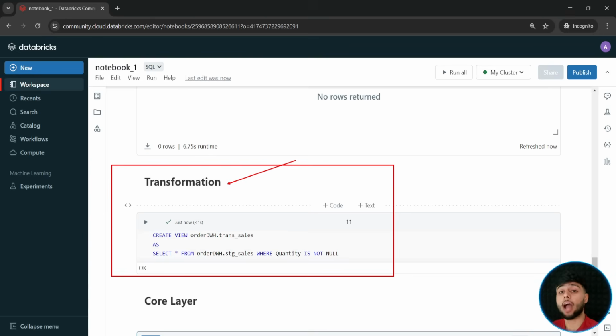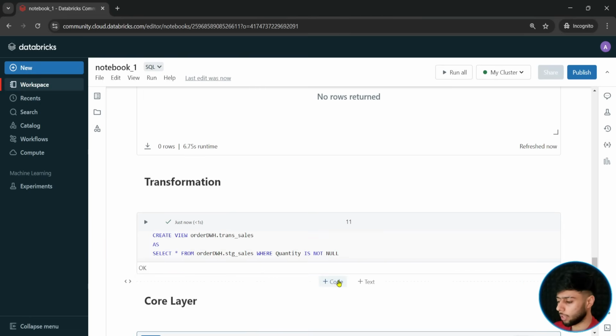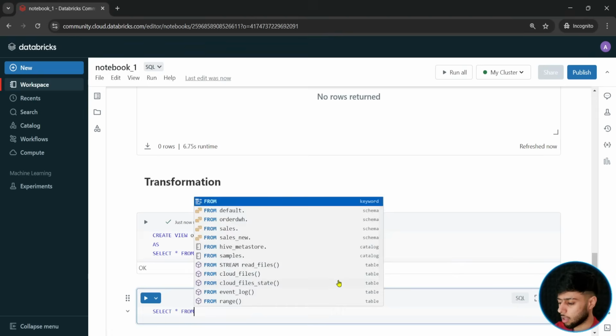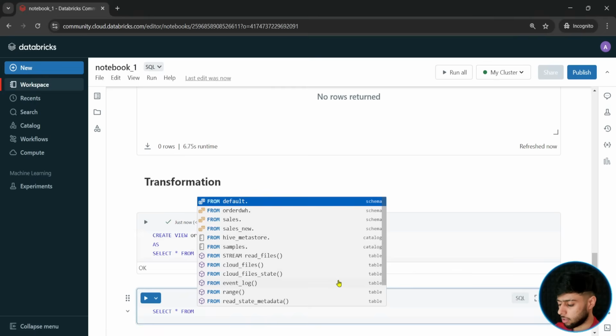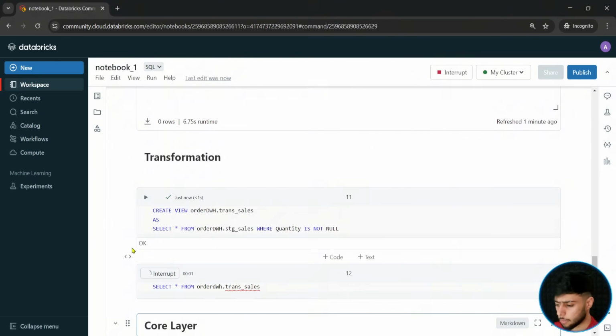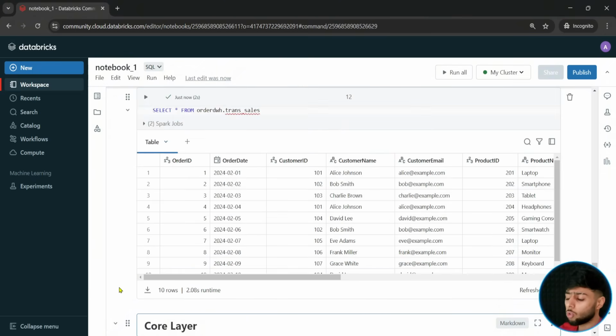creating dimension and fact tables in order to expose it to the other users, other data analysts, other business analysts. So in order to do that, first of all, I will just show you the data. I will simply say select asterisk from order data warehouse dot trans sales. Perfect. And now I will just tell you how you need to break the data in the form of dimensions. Everything will be discussed right now.